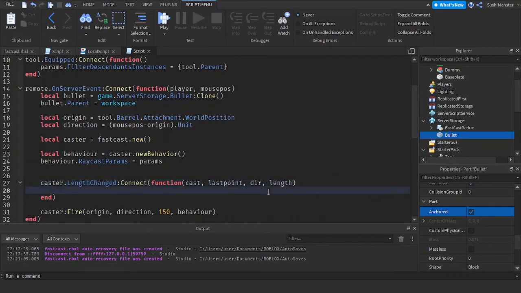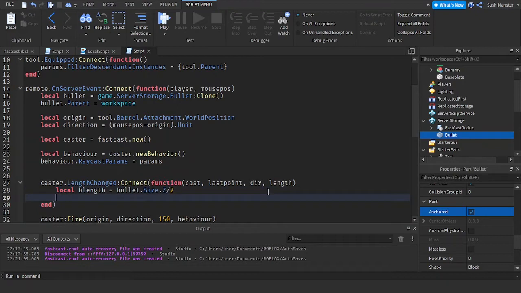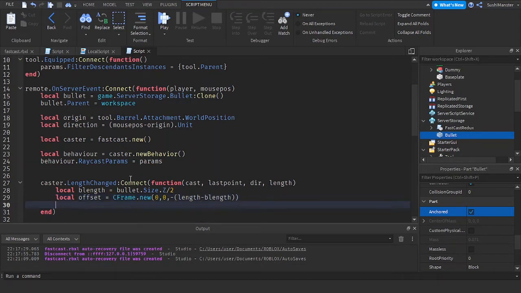Okay. Now we're going to put in the variables. Local bulletLength equals bullet.Size.Z divided by 2. Okay. So it's basically the center of the bullet. And then the offset: local offset equals CFrame.new(0, 0, -length - bulletLength). And then we're going to change the bullet CFrame.